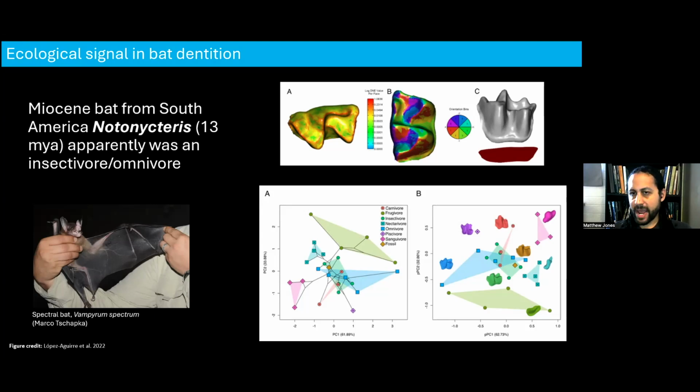They approached it in several different ways, but they looked at how these lower molars compared in shape to living bats that we know feed on vertebrates or fruit or insects or are omnivores, to see what this bat was most similar to in terms of tooth shape. And so in the center of, for instance, A, you can see that gold diamond, and that's Notonycterus. And it's surrounded by that green box, which represents the space occupied by all of the insectivores. So it's very similar in shape to insectivore teeth.